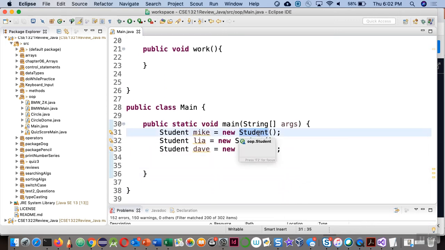So what is this one? Here we use Student two times, right? This is a student and this is also a student. But this one we added as a method, right? Whenever we use a parenthesis after a name, that is a method or a function. So this Student is a type and this one is a method.